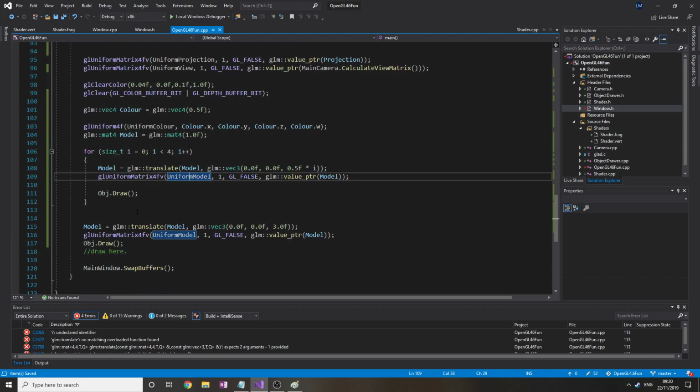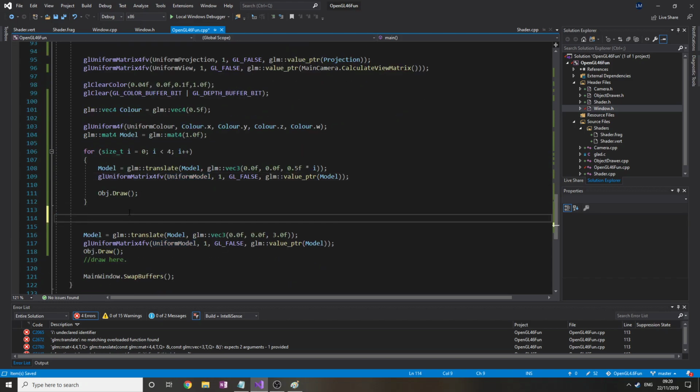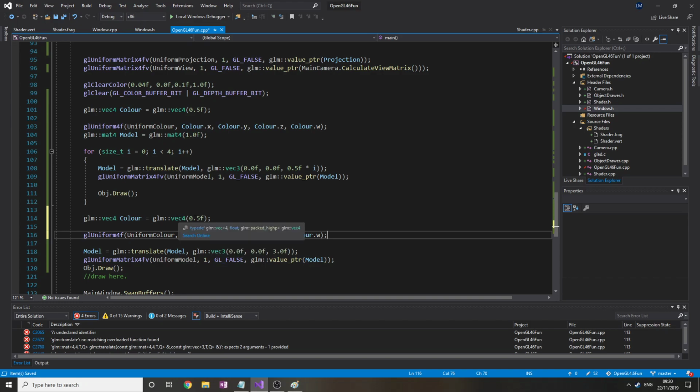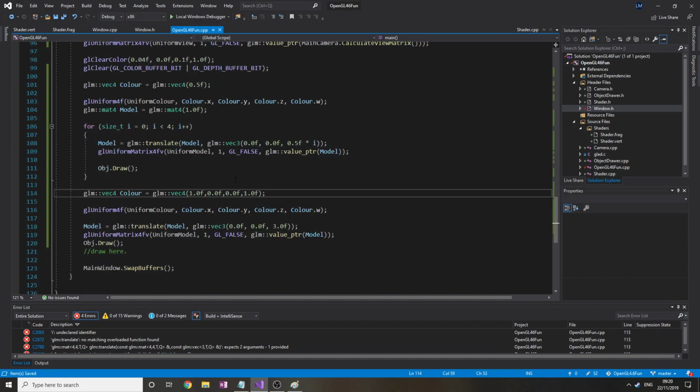Every single one of these cubes is going to be grey, and then lastly we'll have one that is just red. So we'll have red, nothing else, and one on the alpha. And this is going to be a nice flat.